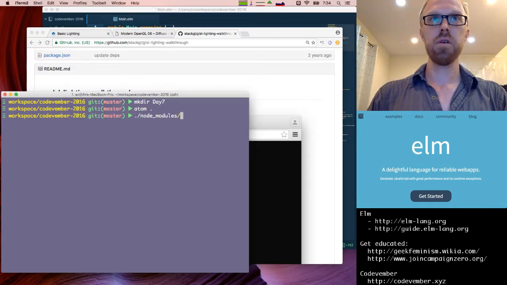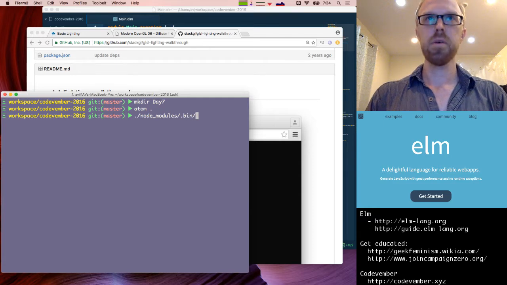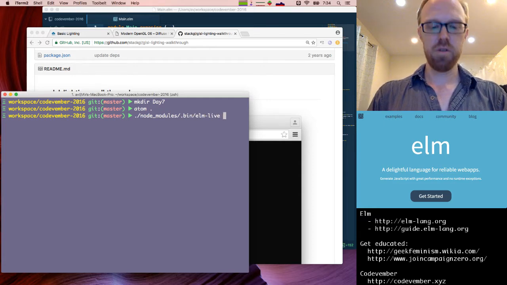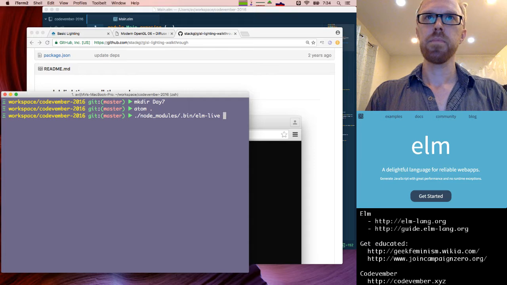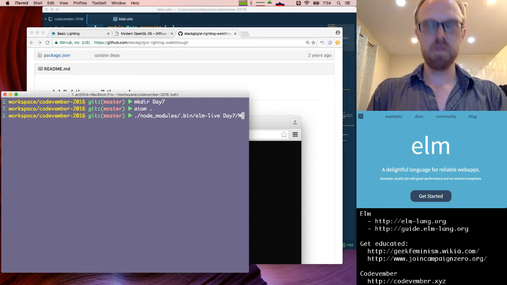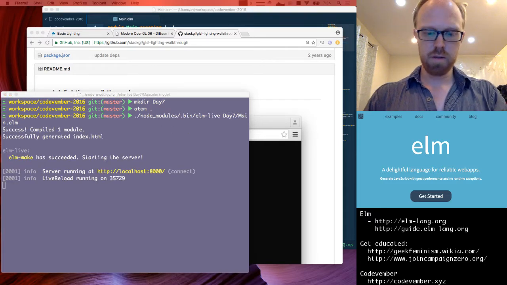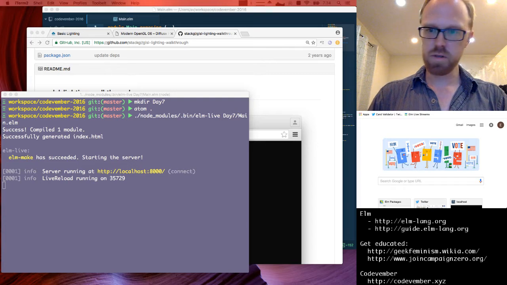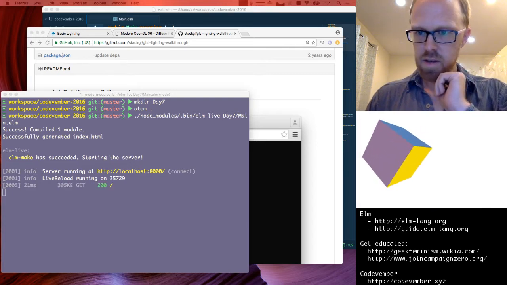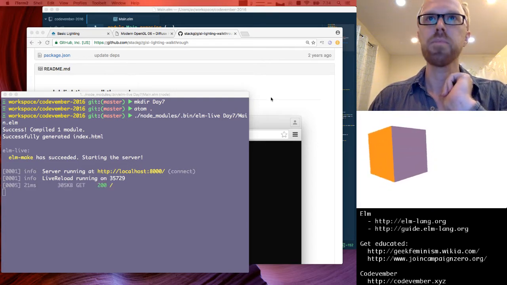Then I'm going to start up the ElmLive server and tell it that we want to show day 7 main.elm. And it compiled, and we should have this on localhost port 8000. And great, there's our cube.